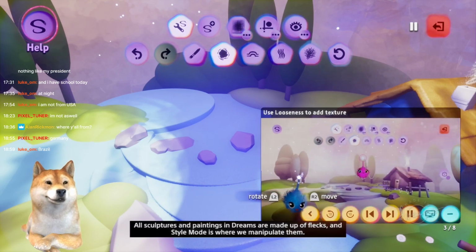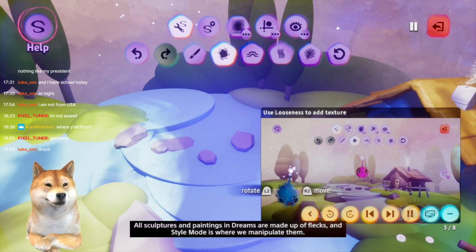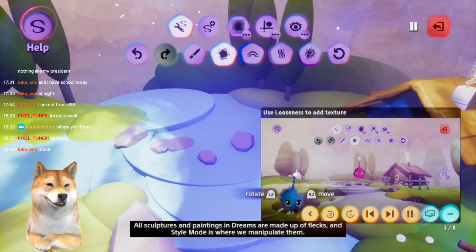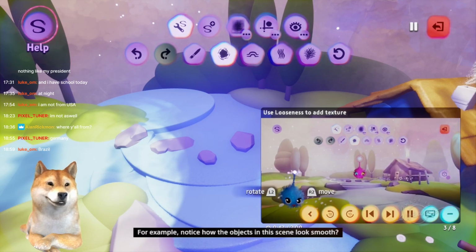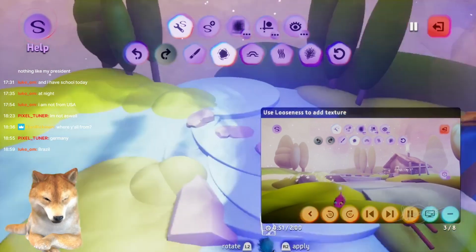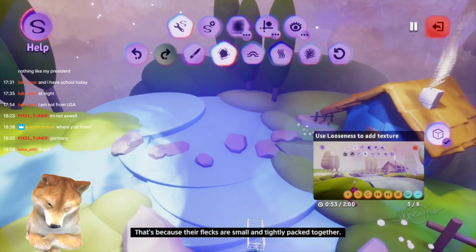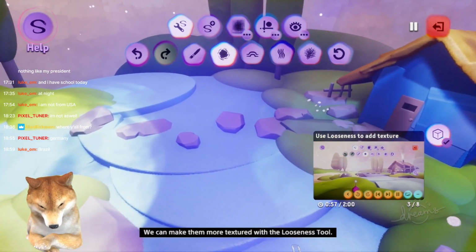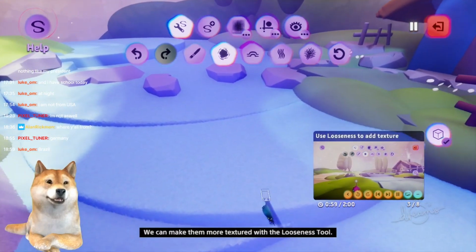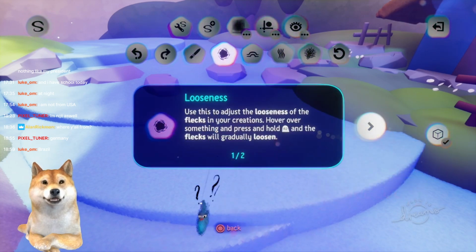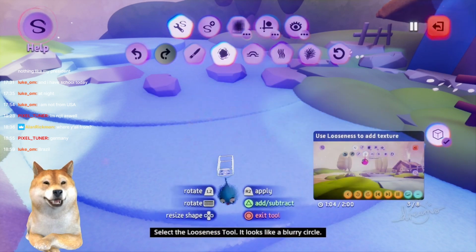All sculptures and paintings in Dreams are made up of flecks, and style mode is where we manipulate them. For example, notice how the objects in this scene look smooth? That's because their flecks are small and tightly packed together. We can make them more textured with the looseness tool. Select the looseness tool. It looks like a blurry circle.